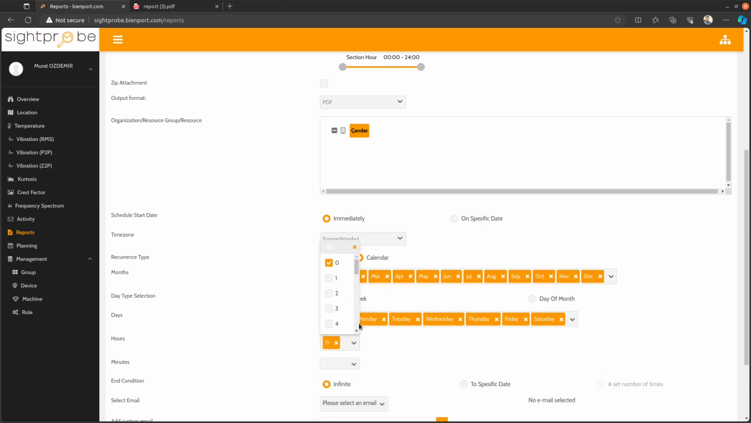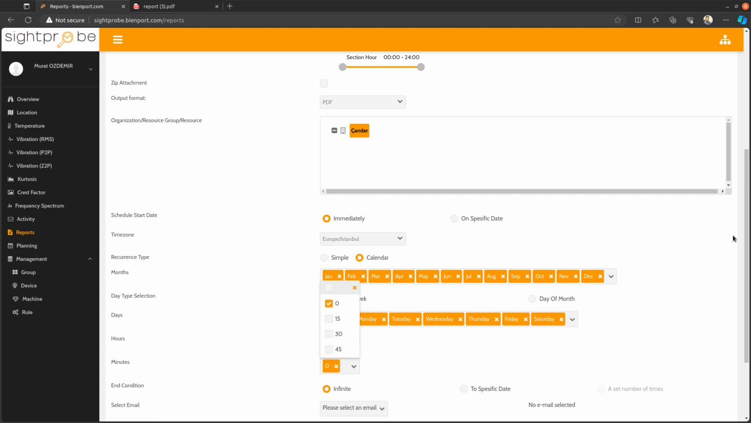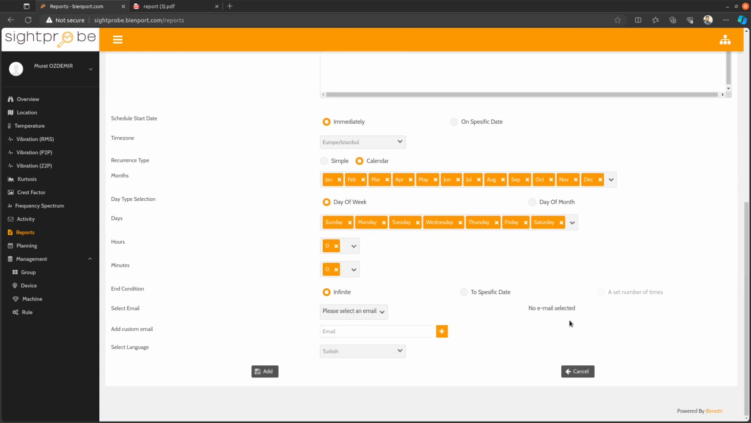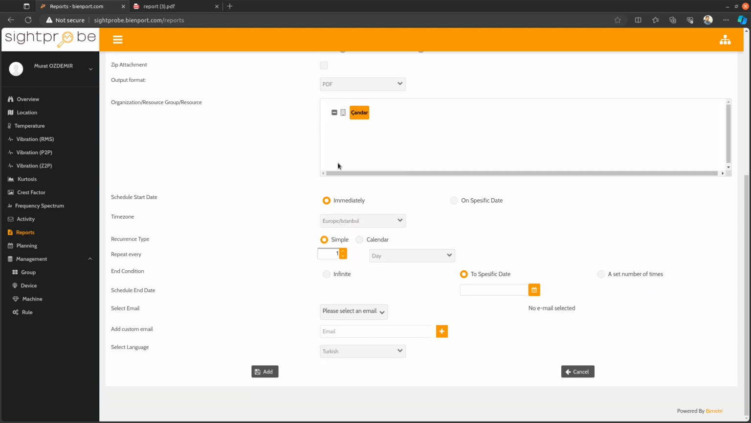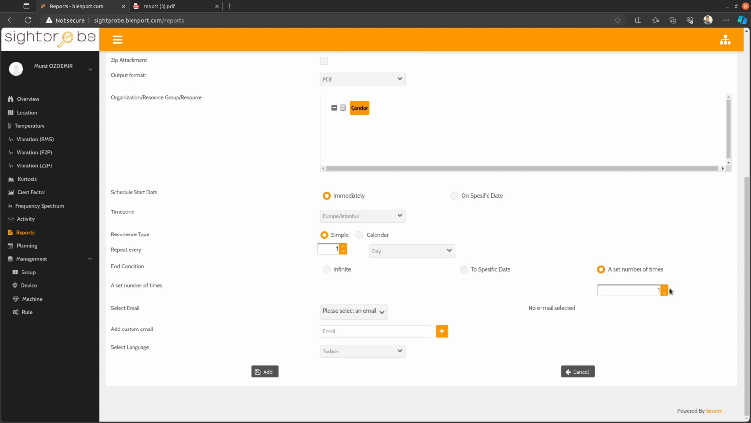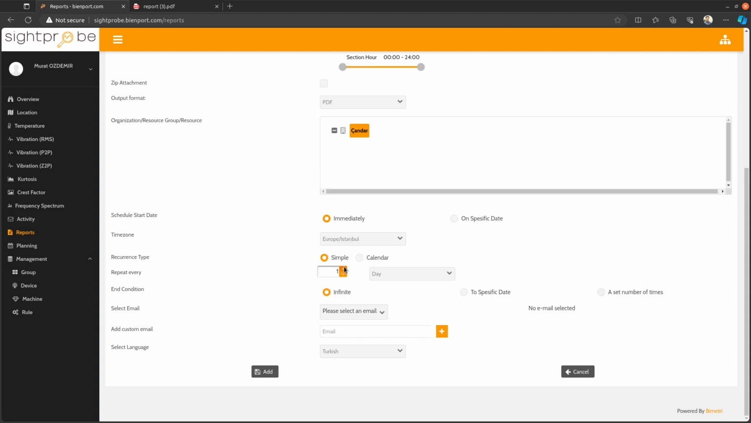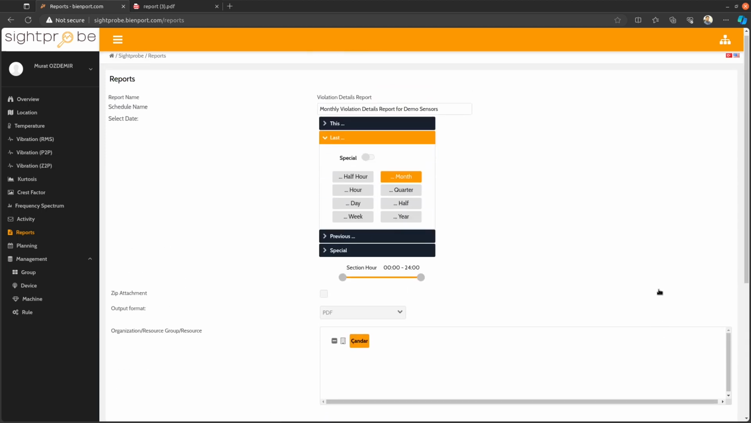If you need the report to be generated until a certain date, or a certain number of times, or continuously, you must select the appropriate options. To generate a specific number of reports, the recurrence type must be set to Simple. Select the addresses to which the report will be sent from the list or enter them manually if they are not in the list. Finally, select the language in which the report will be generated from the list of supported languages. Once all these parameters have been correctly entered, you can schedule the report by pressing the Add button.